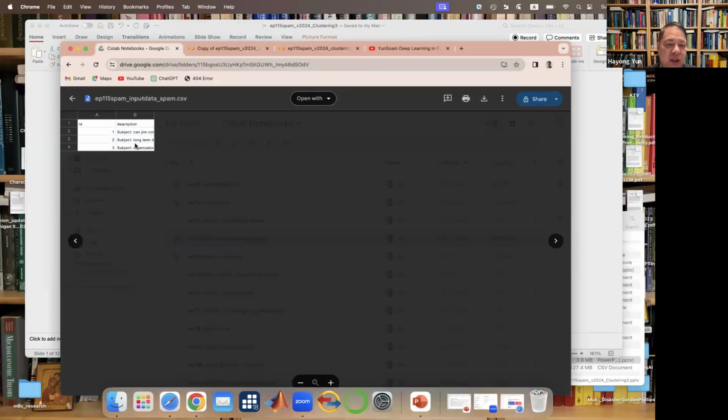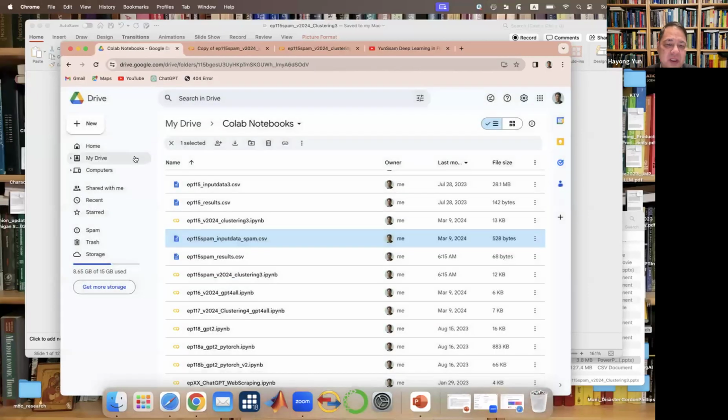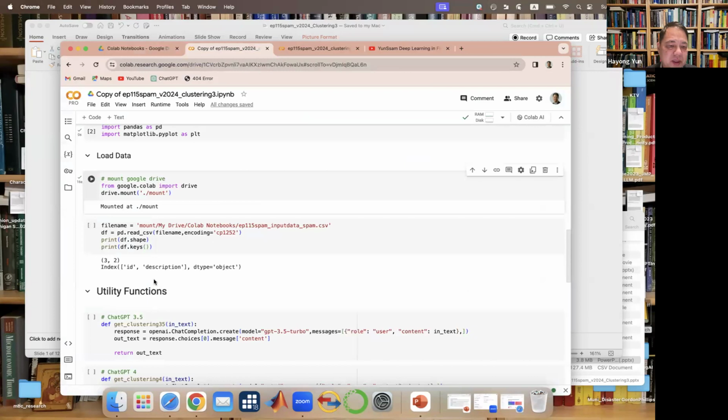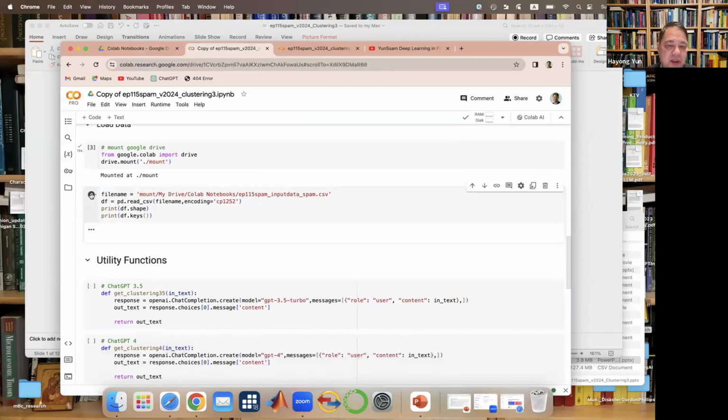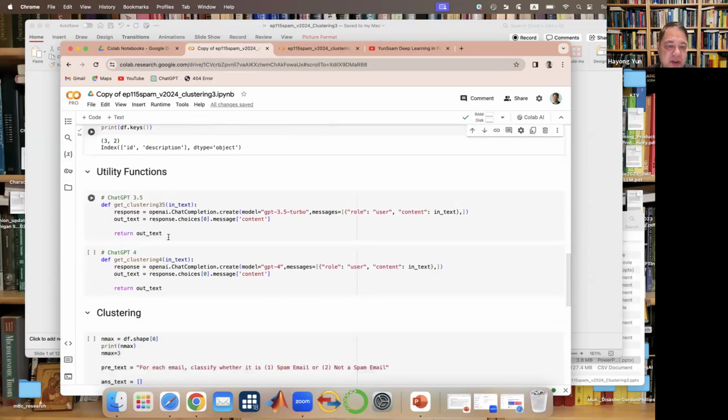It's not super large, but basically it has an ID and it has a description. The first one I gave is a spam email. The second and third ones are regular emails, and we want to see whether ChatGPT can distinguish and recognize that spam email, right? Okay, so let's load that data. It loaded, ID and description.